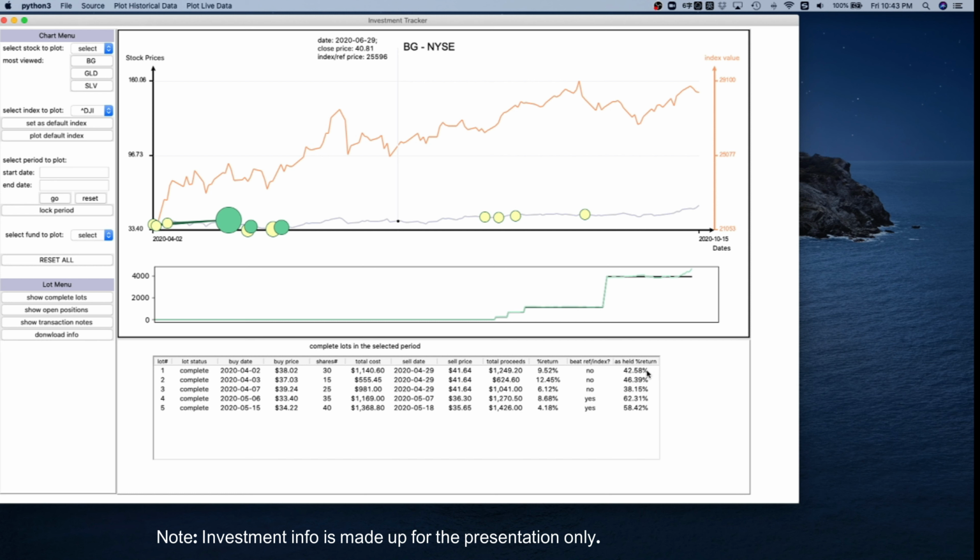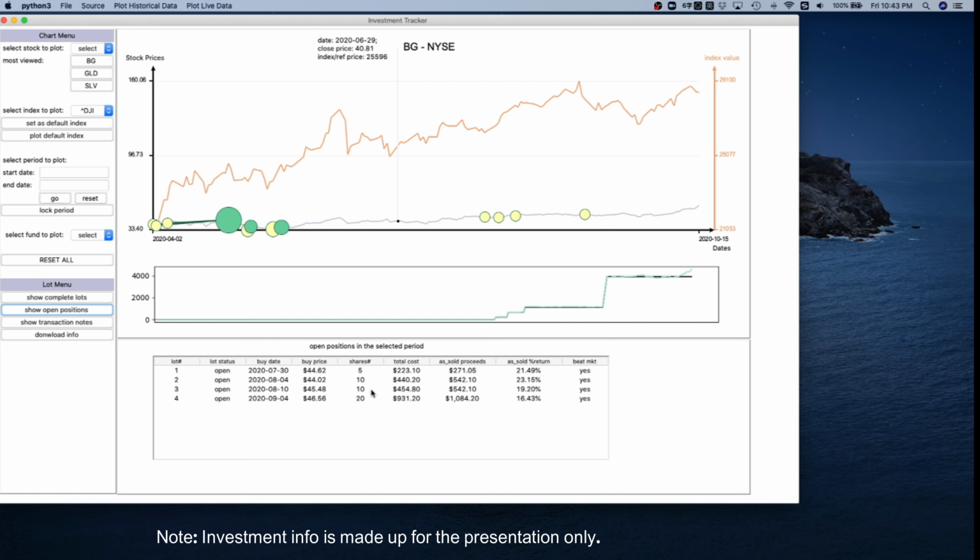The last column is an as-held percentage return. That means what if I held it? If I held the buy positions, what is the current return? Comparing my actual return and my as-held return, it's much better to hold it. Then I can click to show my open positions. It will show all the open buy positions I have. Similar to the complete lots, it shows the as-sold proceeds and as-sold return. That means if I sell it now, what's the return, what are the proceeds, and do I beat the market.